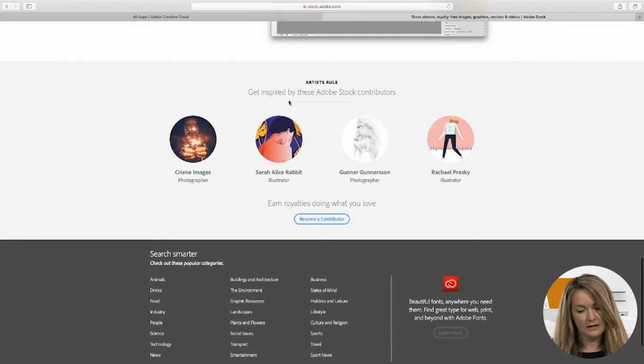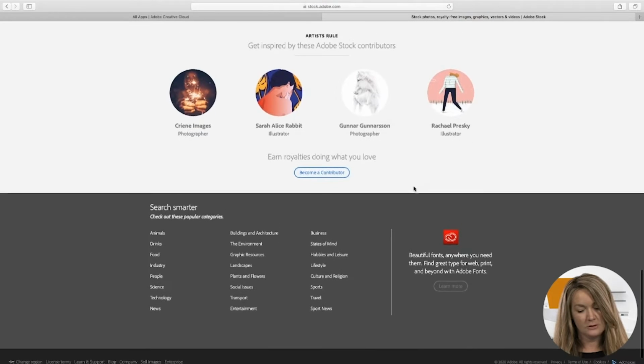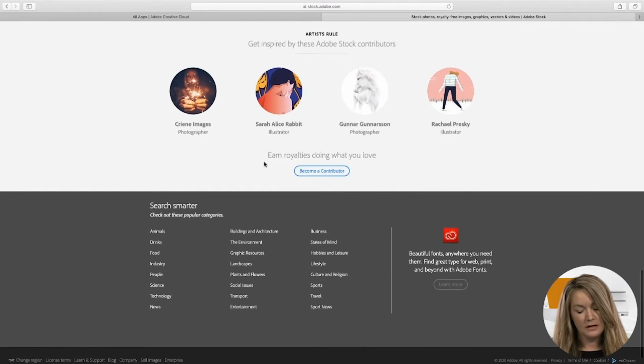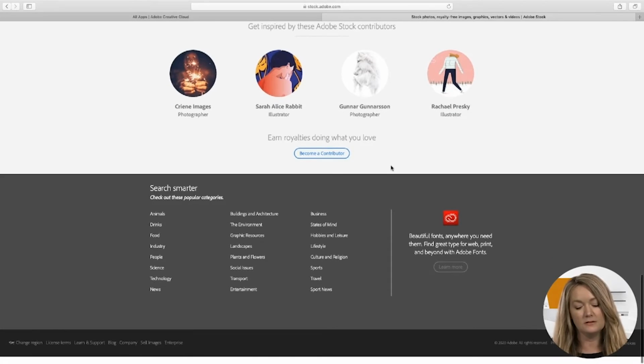And down here it actually highlights some stock contributors that are pretty active on Adobe Stock, so you can click on one of them if you'd like to take a look at their work. They have photographers and illustrators available to you. If you keep scrolling down, it shows you how to go and earn royalties if you have some creative content that you wanted to put on Adobe Stock, and we'll talk about that in a moment.